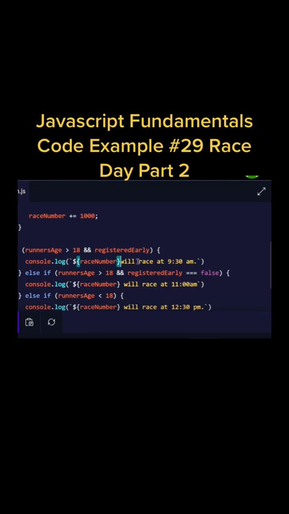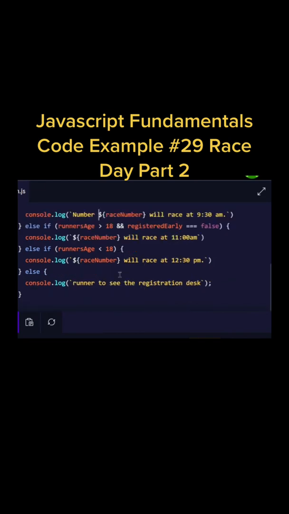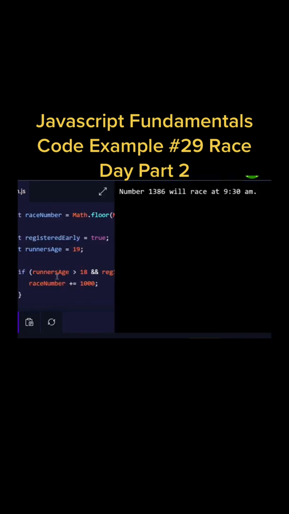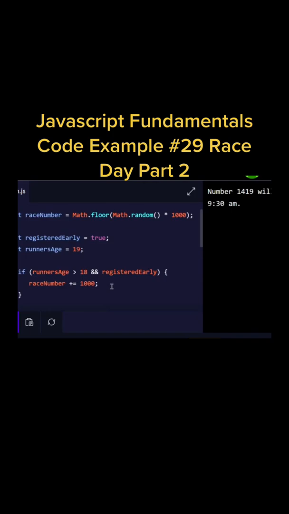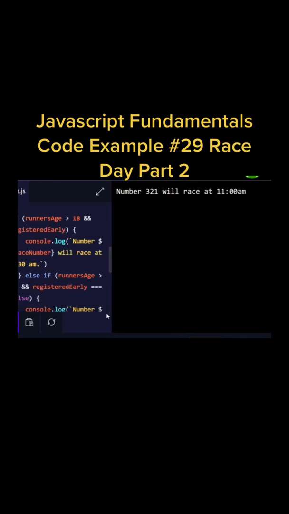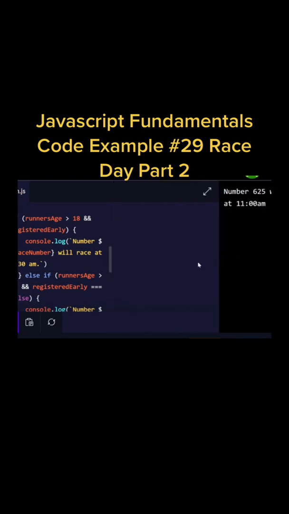Just to make the sentence more accurate. So number, right, and then here as well. Let me just quickly rectify the sentence. Okay, so number 1386 will race at 9:30 a.m. Okay, so let's see what happens if I change this to false. Number 321 will race at 11 a.m. As you can see, still giving me those random numbers.